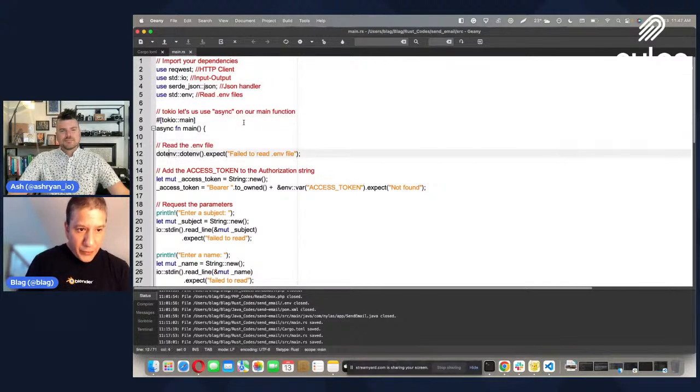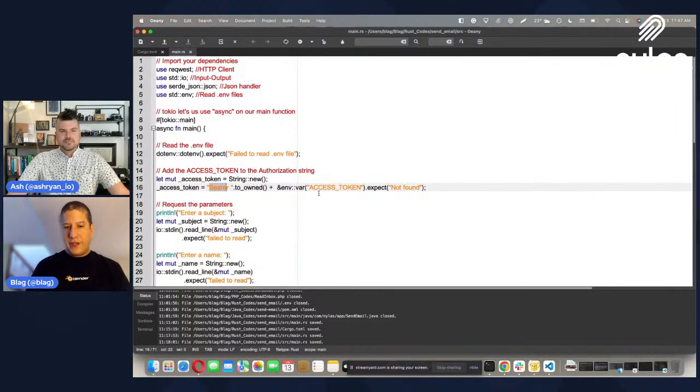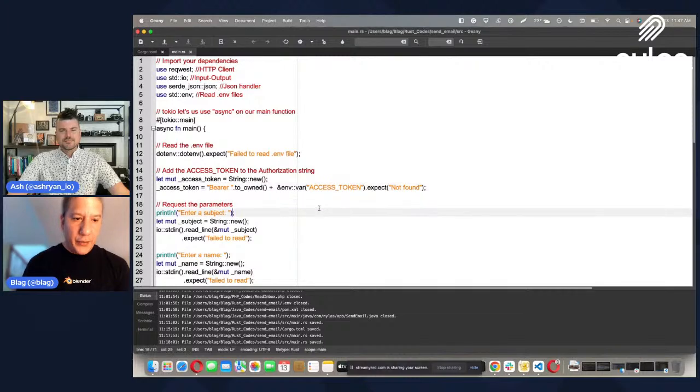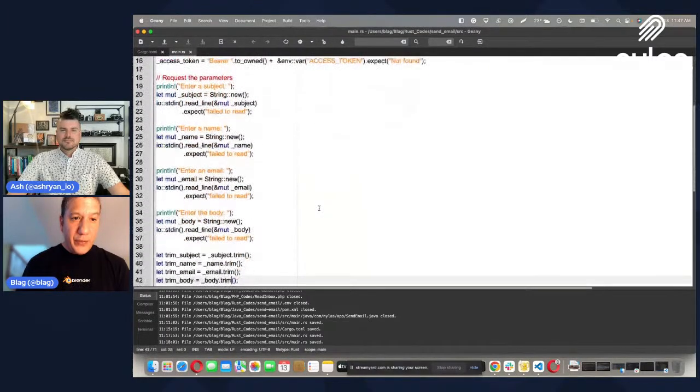Then we need to read our .env file, because we need to create authorization. And for that, we need the bearer and the access token. So that's going to be a string that is going to validate our input. Then we're going to request the parameters.